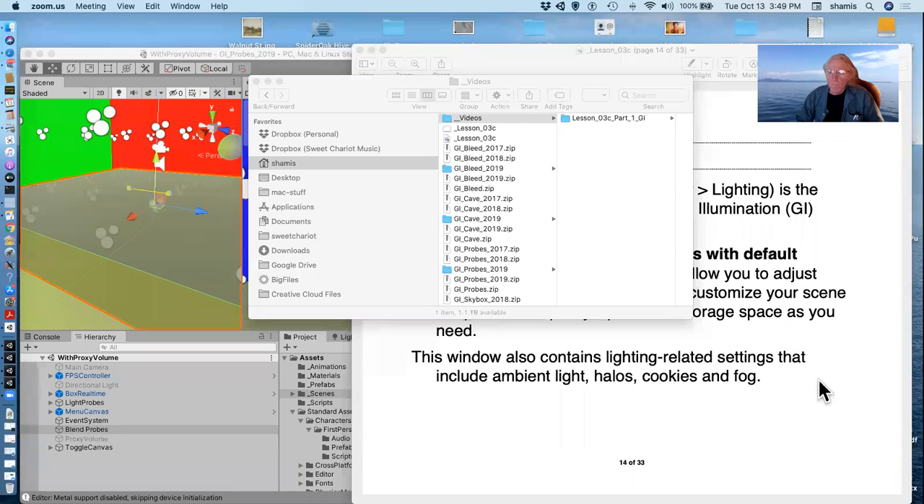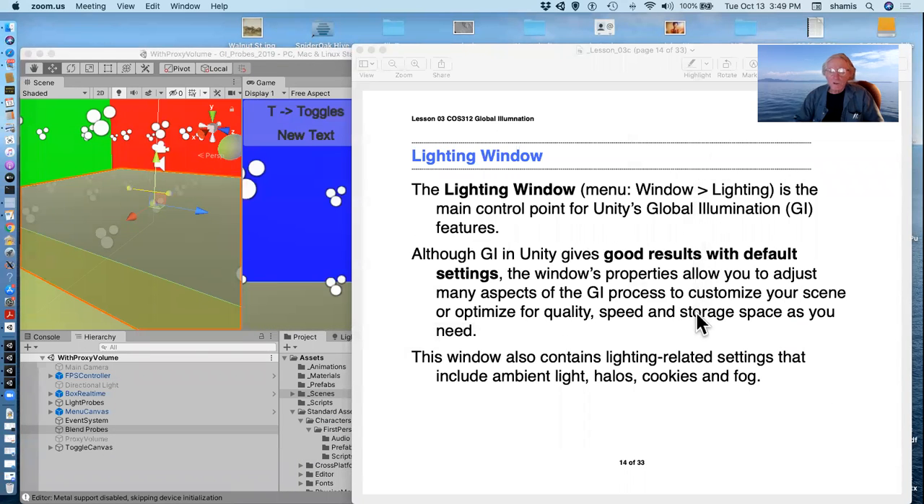All right, so I want to continue on here. Now let me get a share screen going. So I left off talking about the lighting window.